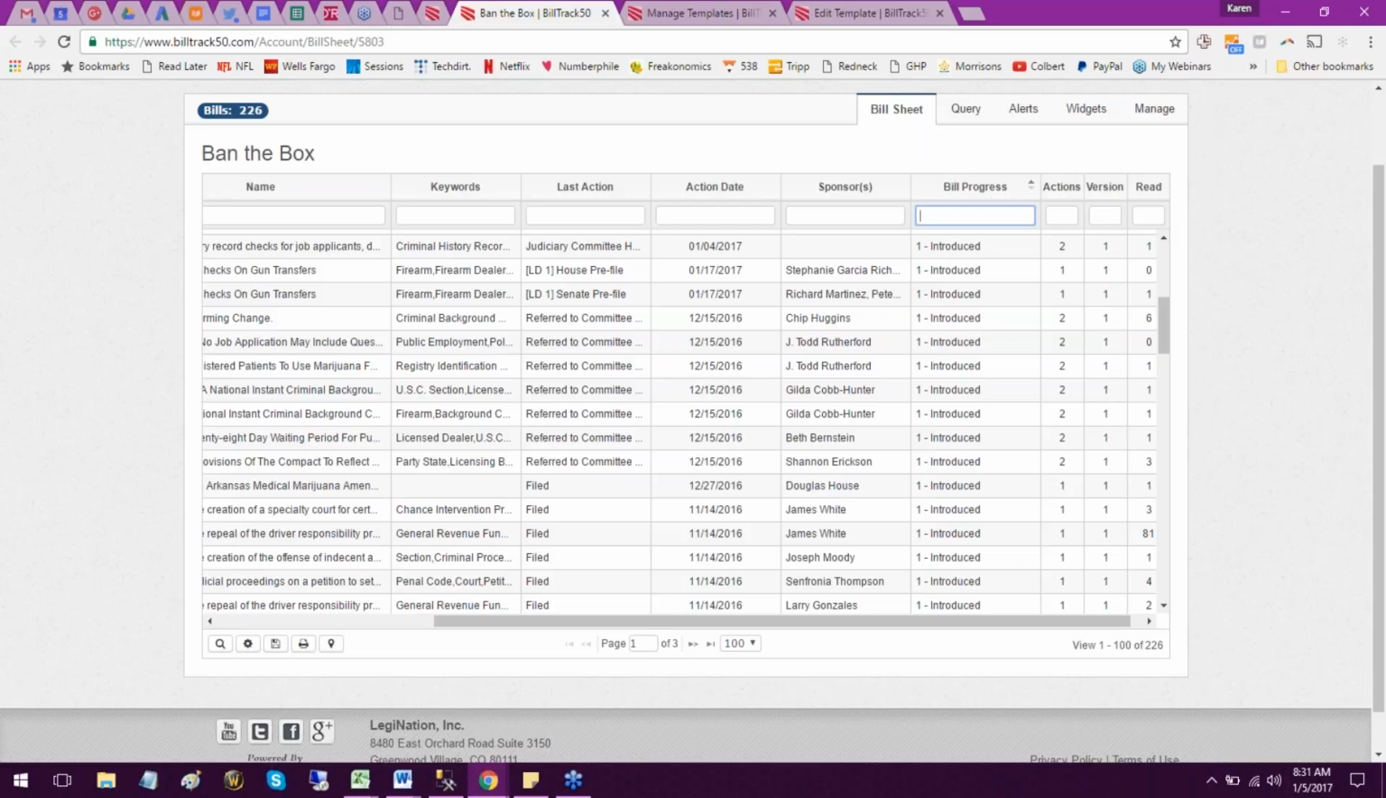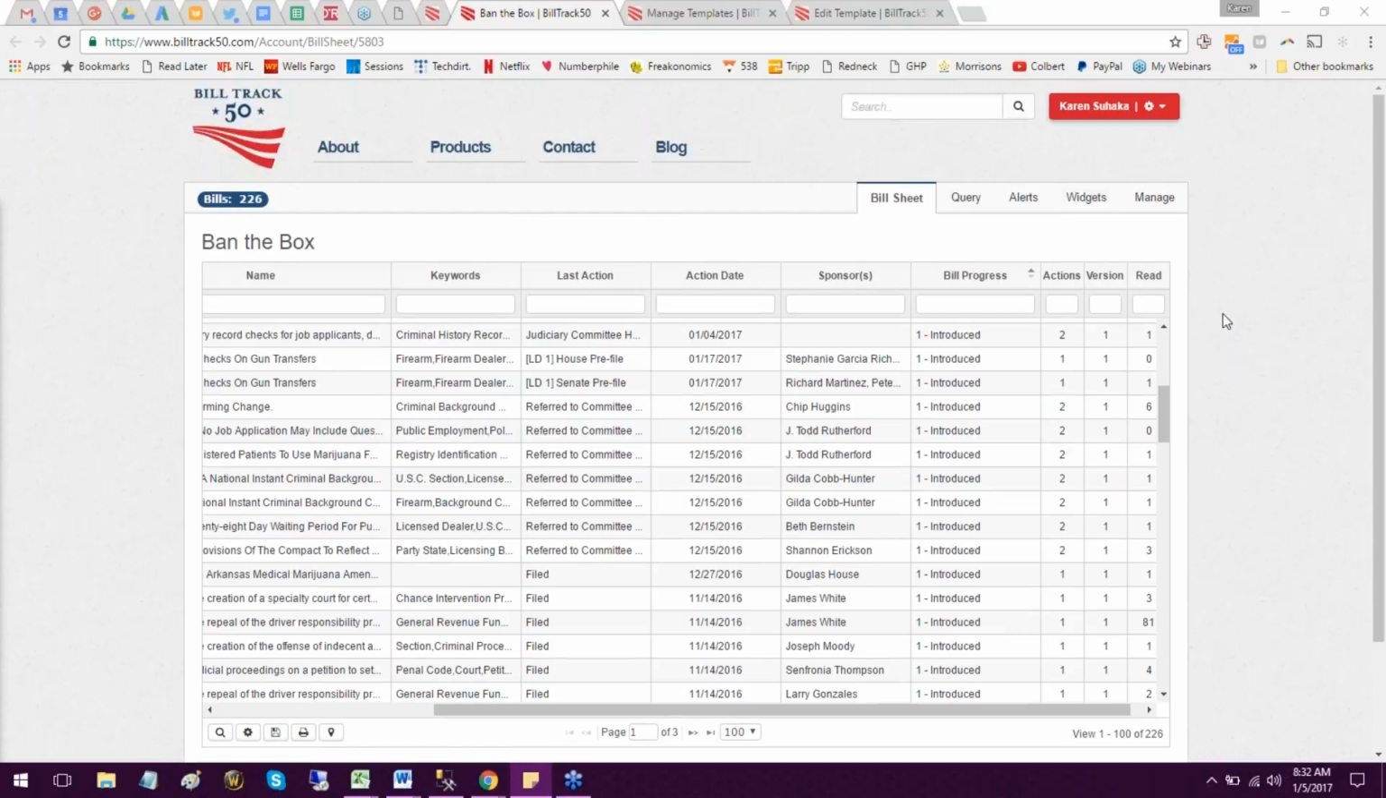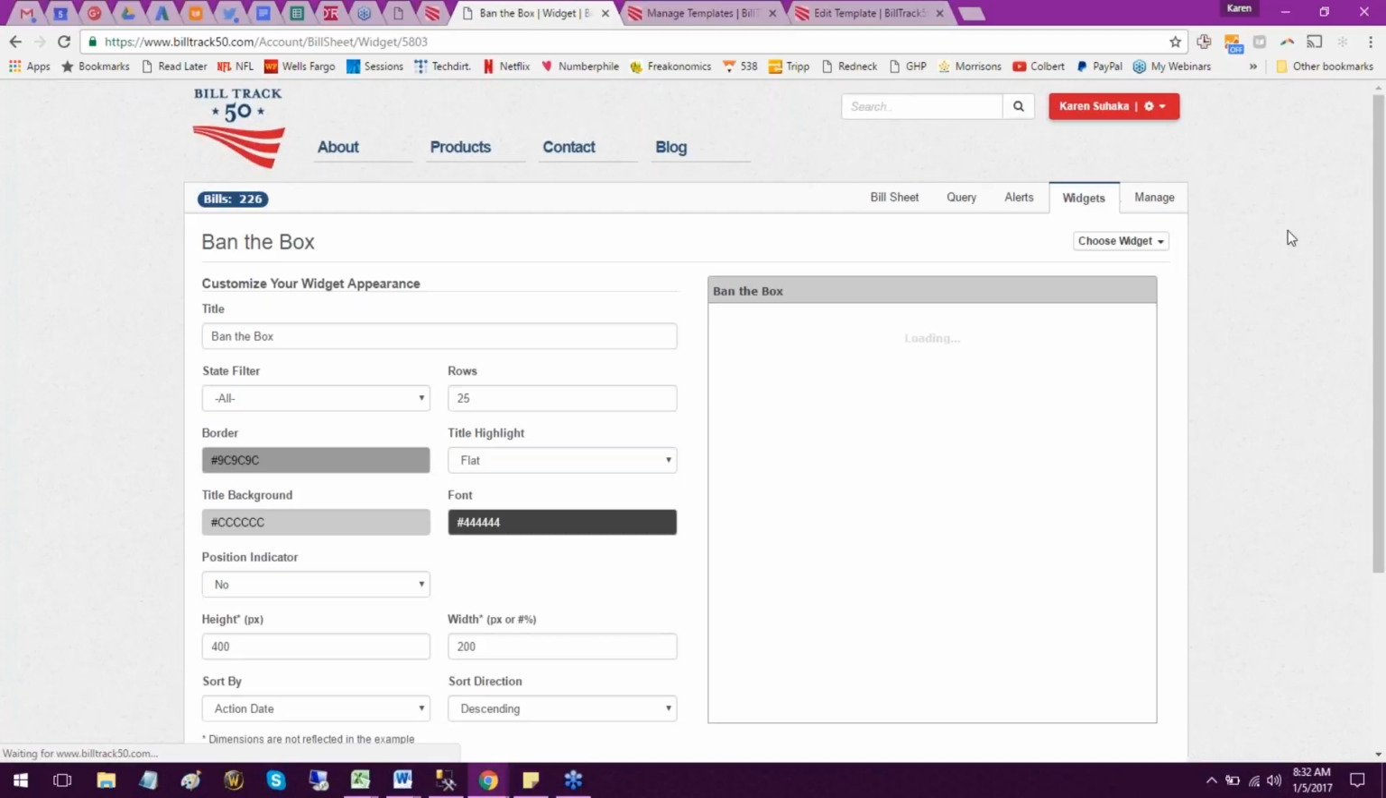So the keywords and the bill progress are two columns you might want to experiment with on your templates to see if they're handy, and bill progress especially for your stakeholder page template. Okay, then we have a couple new widget customization features that you might not have noticed.